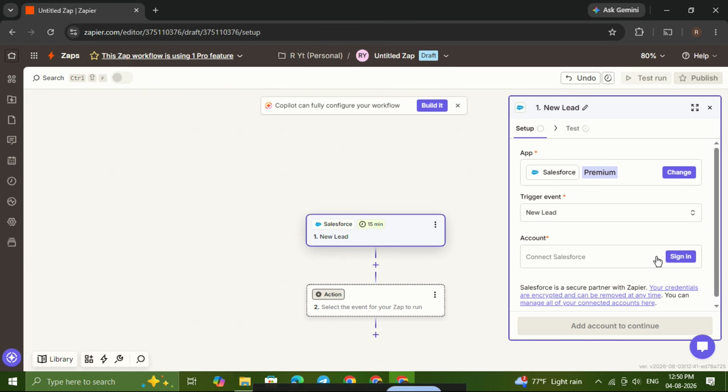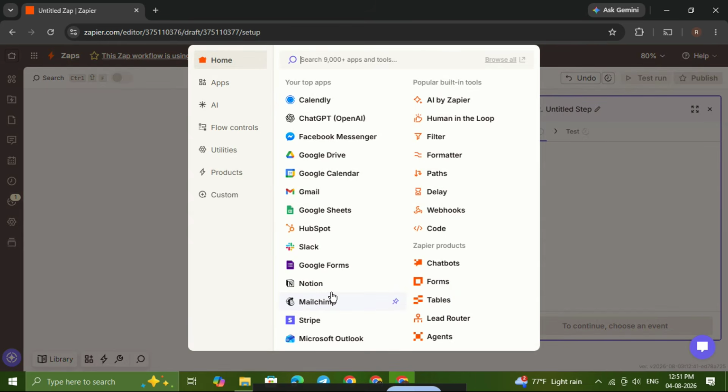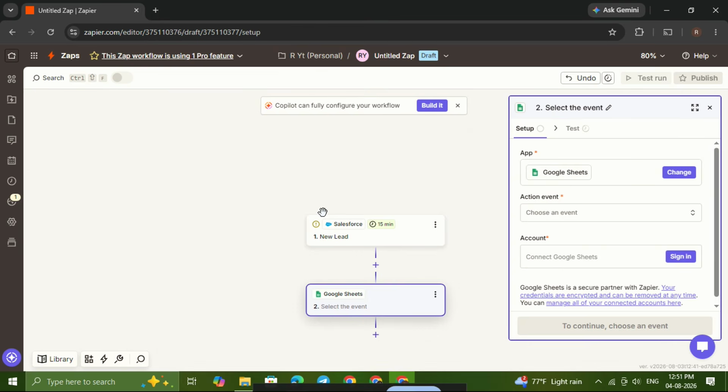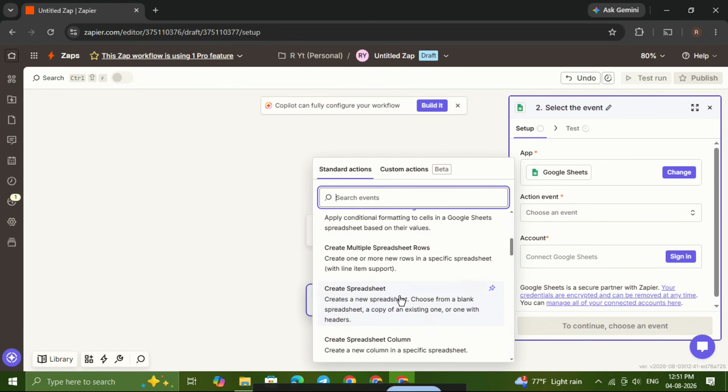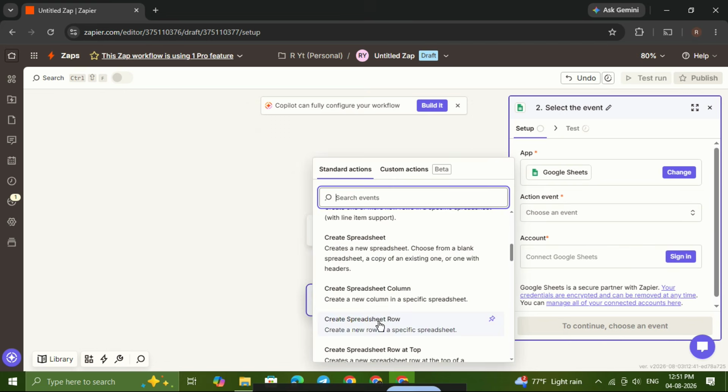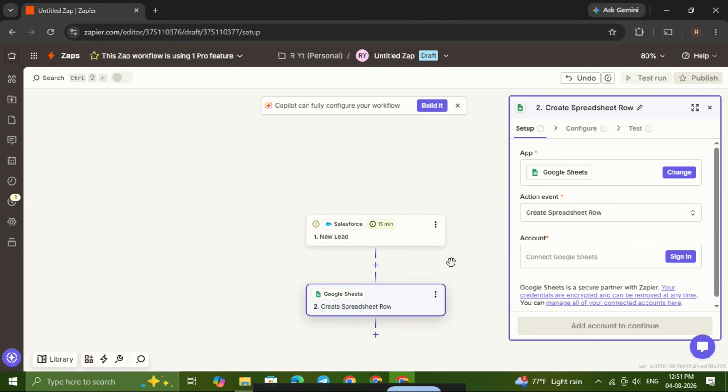Next, click on Action. The action is what happens after the trigger fires. This is where you choose the app that Zapier will send the data to. For this example, you can search for an app like Google Sheets, but you can choose any supported app that fits your workflow. After selecting your action app, click on Choose an event and select the action you want Zapier to perform. This could be creating a row, sending data, or another automation step depending on the app you picked. Choose the event that matches your goal, then continue.